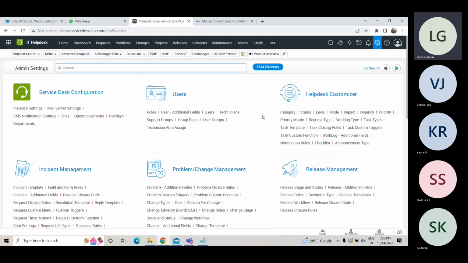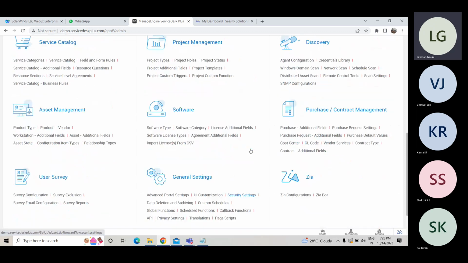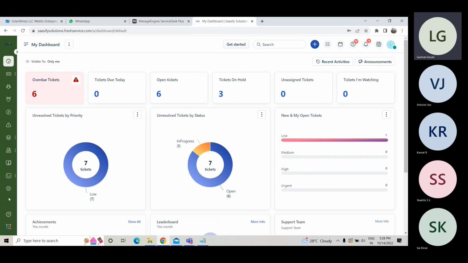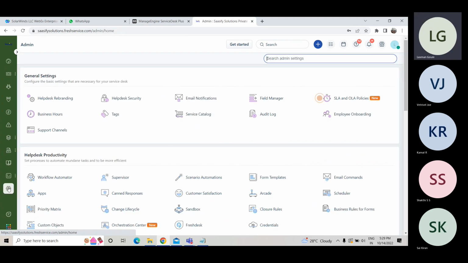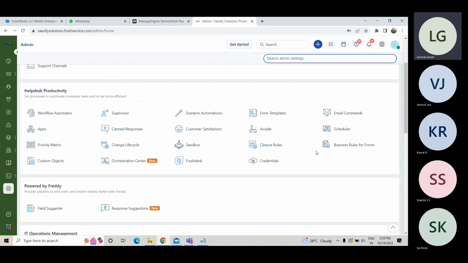right? From the setup wizard, we will be able to do the complete configuration of the system that we want to design, develop, and use as per our organization practice on Manage Engine. Similarly, on Fresh Service, we have the setup wizard here on the left-hand side bottom. We can do the complete configuration, designing, automation, and all, and take it forward from there.